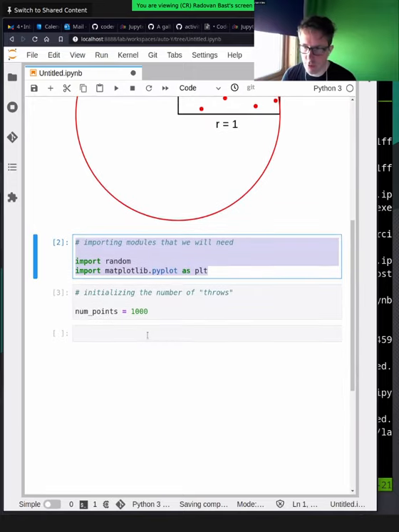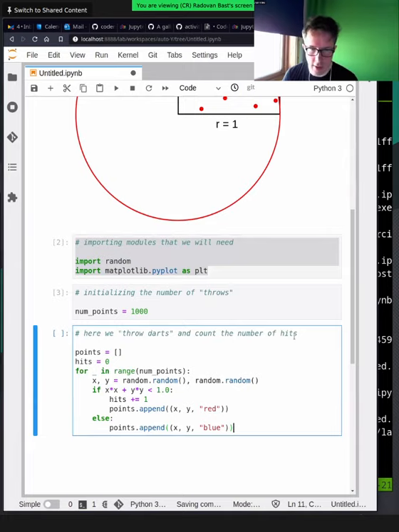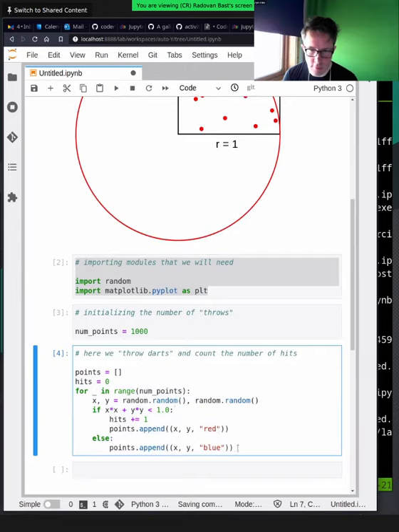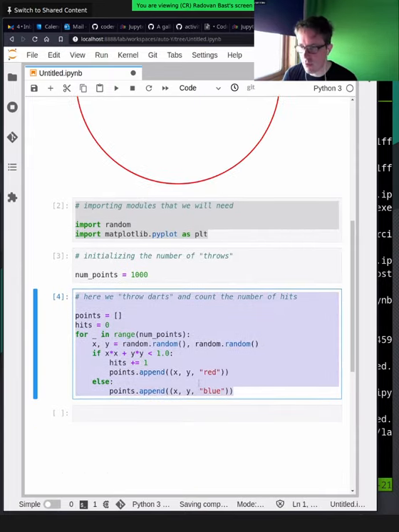There is no one way of doing it, but I like to have cells in a size that I might want to copy paste into another notebook. That would be a good size. For instance, here I have code that throws the darts and counts how many are inside the circle and how many are outside. If I wanted to reuse this in a different notebook, that could be a good size, because maybe I'm not interested in everything else. But one can combine cells, and there is no hard and fast rule.